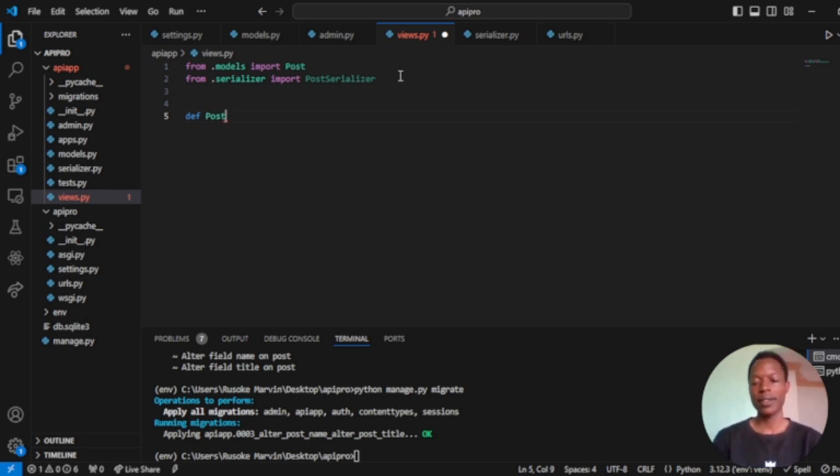I'm going to call it post. And within the function, I'm going to pass in a request. So apparently, I'm just going to be handling get and then post. Yeah, that's what I want you to do. So from here, we need to actually do the getting. So I'm going to start with get.